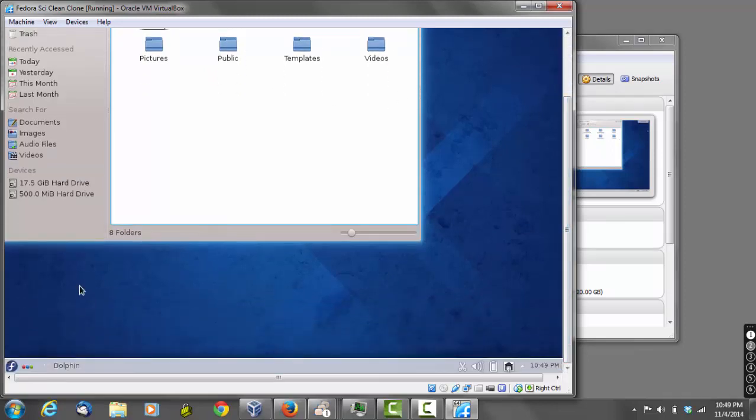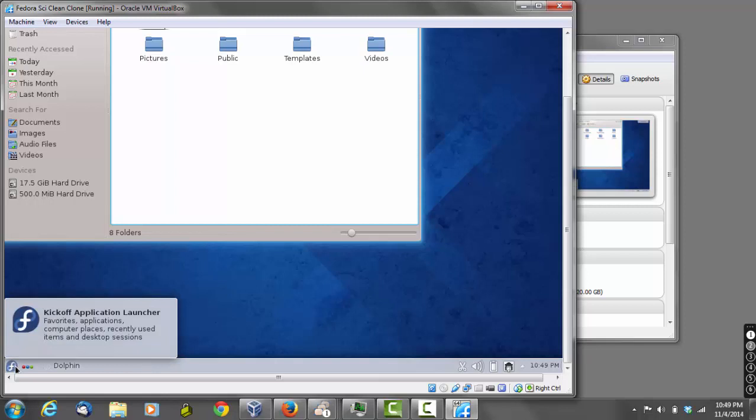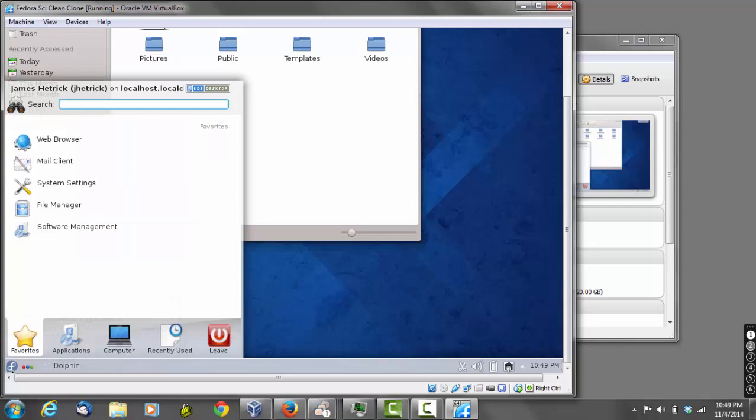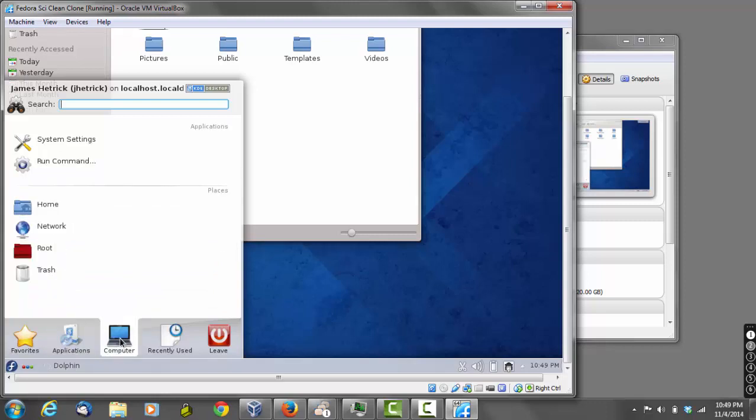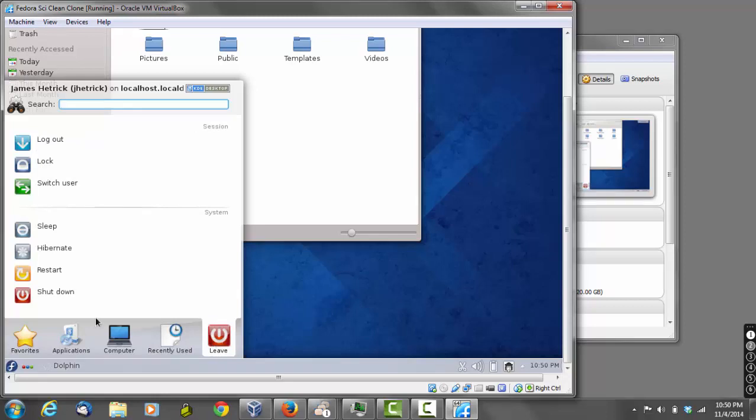First, I'm going to scroll down here and look at this kickoff application launcher, the K button here. If I click on this, this is kind of like the start menu on a Windows machine. You have some favorite applications and files and so forth that you can put here. Applications are all the programs on this machine, and they're conveniently organized by the type of application they are. We have your computer here, system administration settings. Here are recently used folders or programs. Finally, if you need to shut down, we have the leave button here.